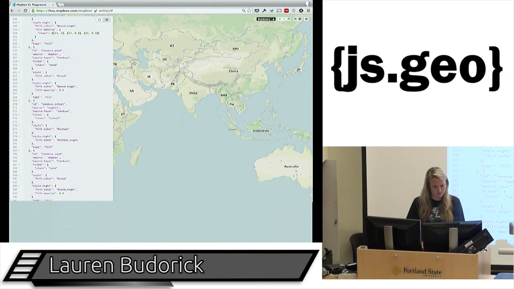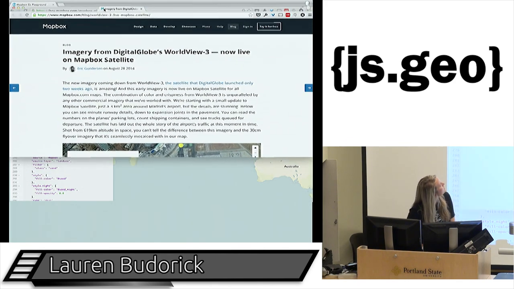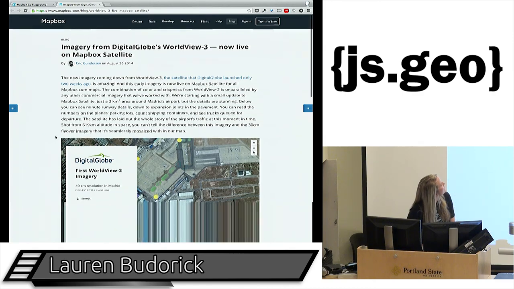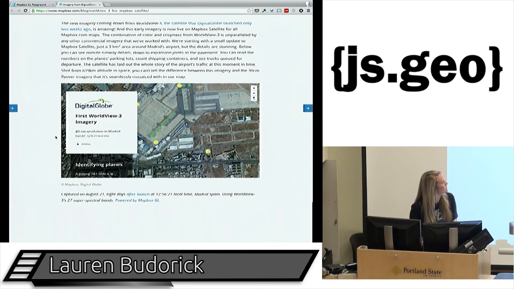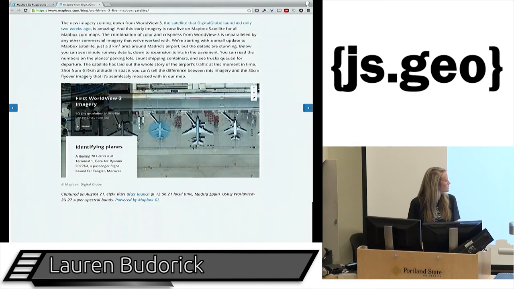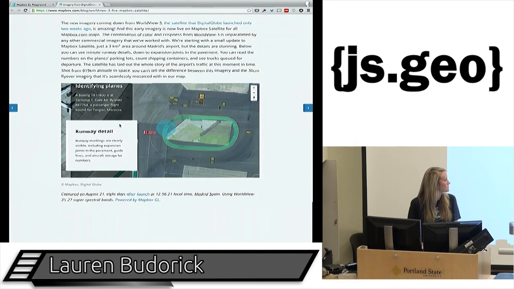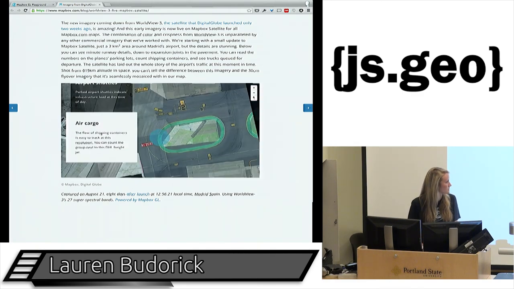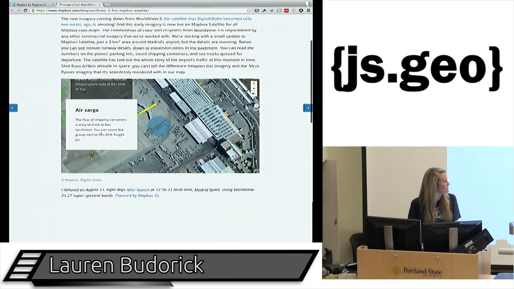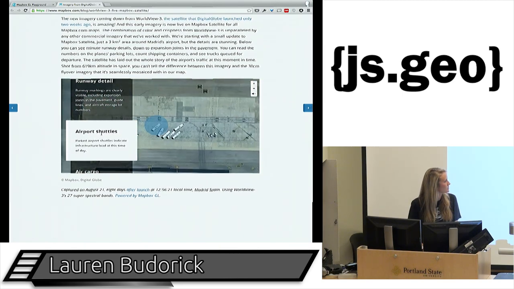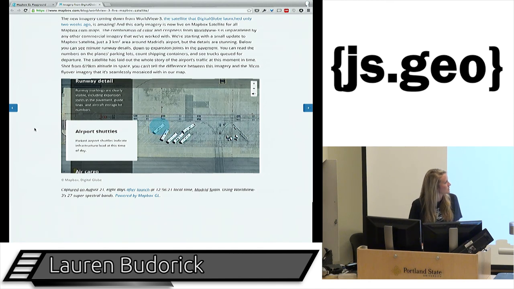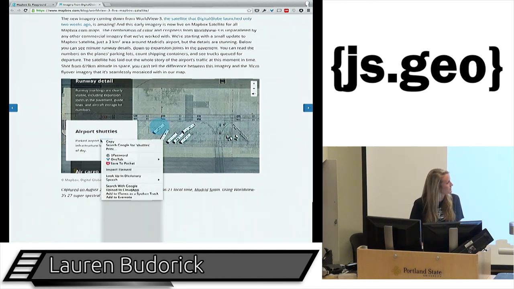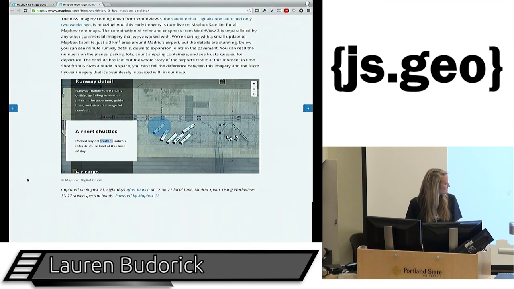Someone at Mapbox made this pretty cool storytelling feature here, using Digital Globe's new imagery, where we can scroll down here. This is using raster tiles, obviously, but the interactions you can create with GL JS are pretty cool. Wow. There we go. Let's clap that up. All right, so if you're playing JS.Geo Bingo, story map has been taken.